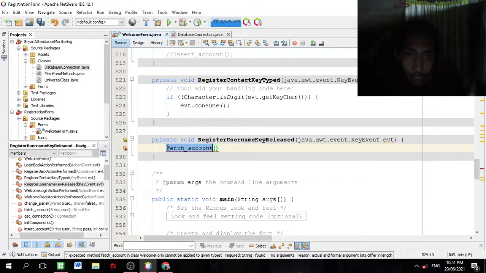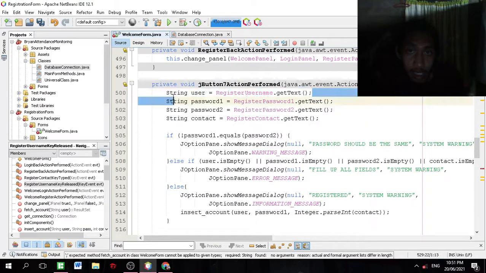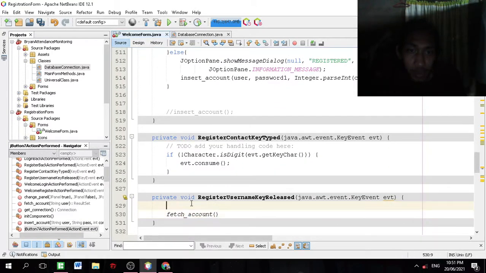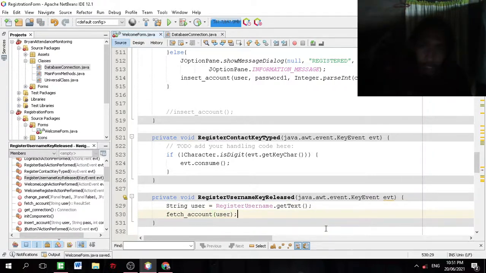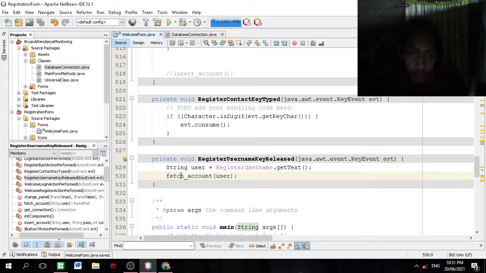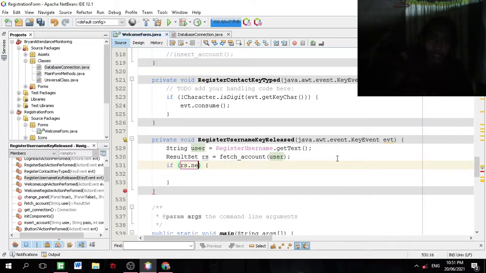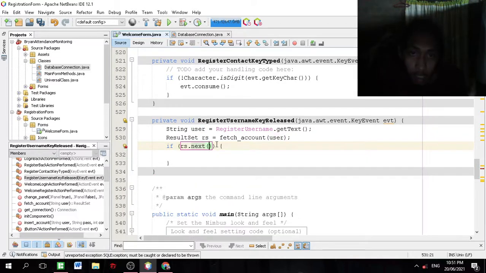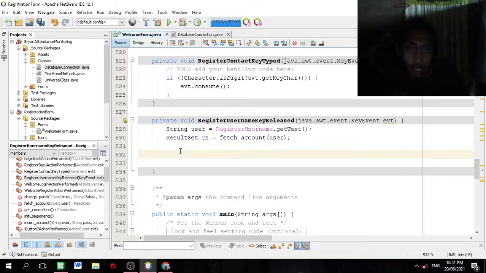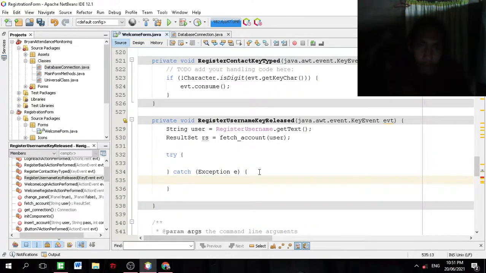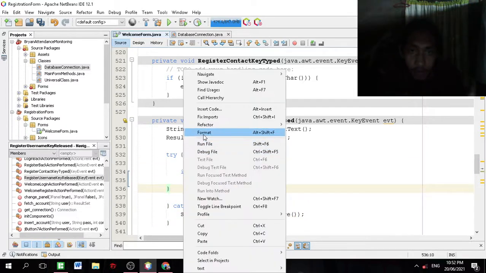Username, and then let's get the text from that. Let's copy the code here. So this is the code. Let's put that at the top. Okay. So it's going to return something, right? And let's check if rs.next. Okay, so we need a try and catch. Try.